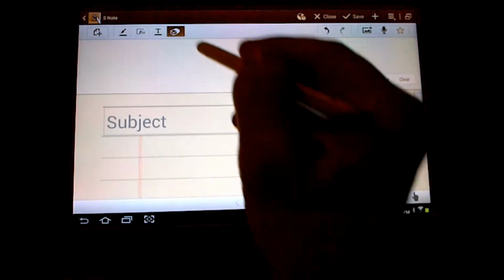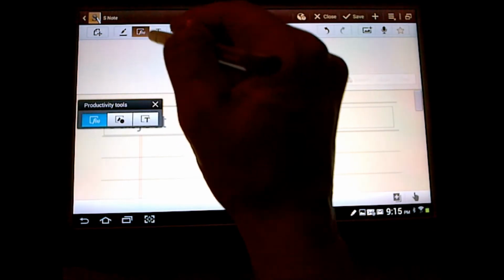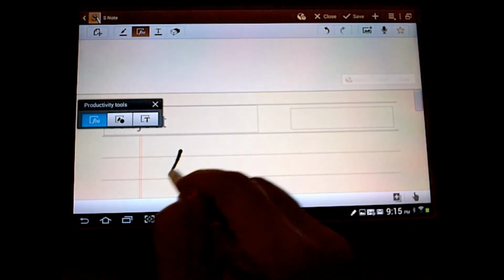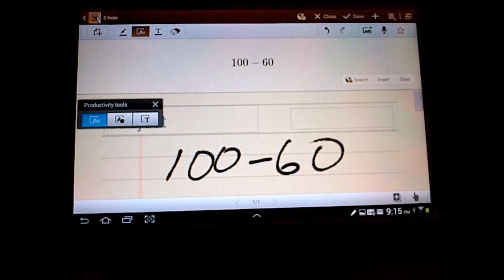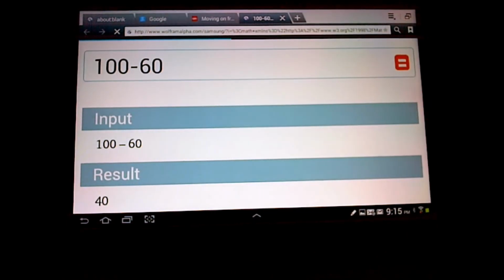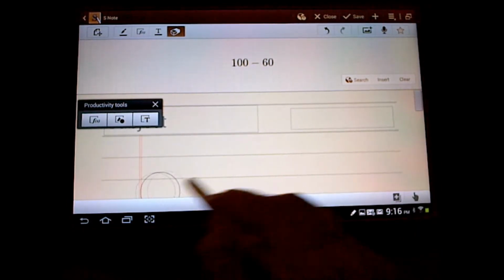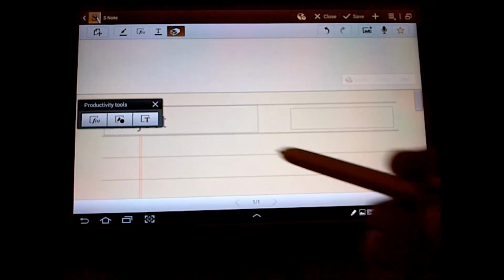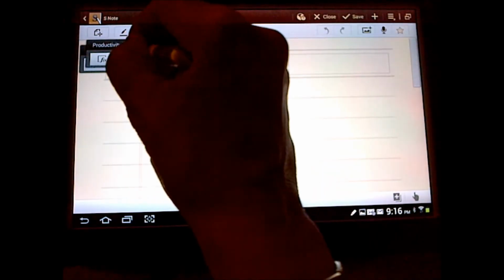Let's erase that. Let's try something harder. Very interesting. Go back here. Formula match. 100 minus 60. Let's search for the answer. Click on the internet search button. Result, 40. Very nice. That's pretty neat. Okay, let's erase this. And it can get into algebra and so forth. You can go as far as you want with that. Let's move this out of the way.